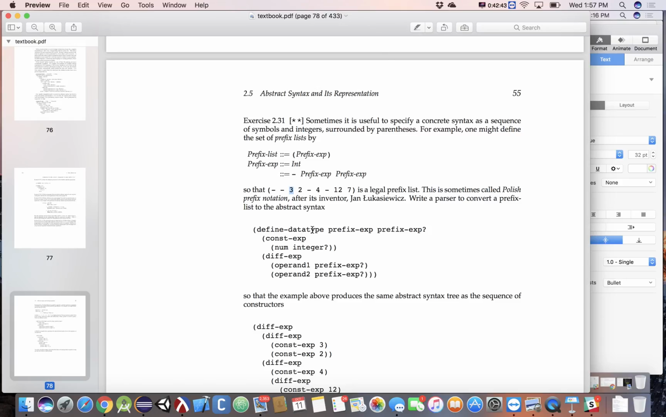I put that up yesterday somewhere, so that's due on Friday. And then this will be due on Friday as well. So it is exercise 2.31, but I want you to write parse and unparse. So it's a little bit more than what 2.31 just asks for. Everybody clear on that?